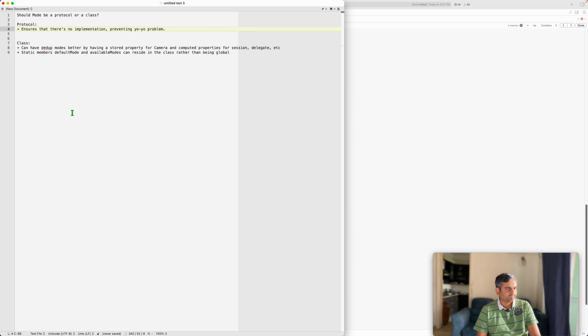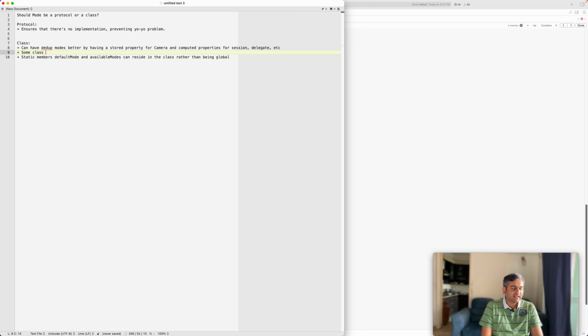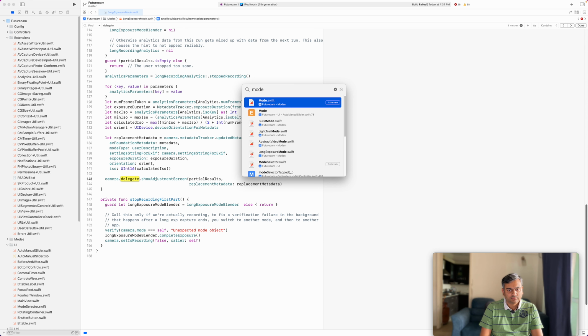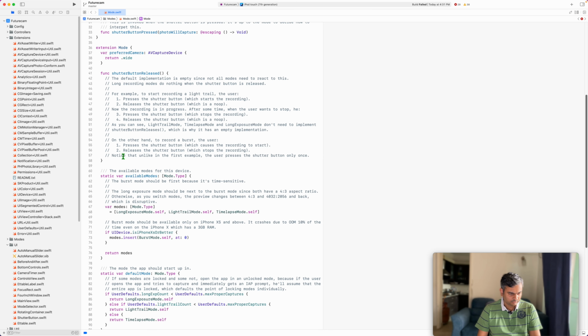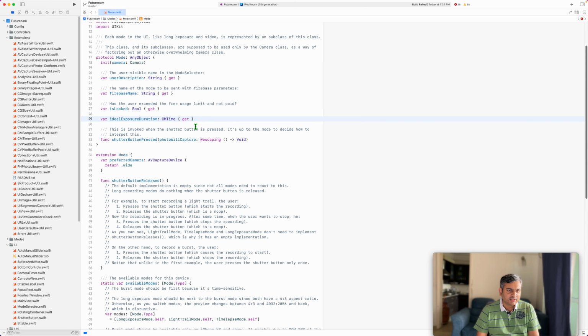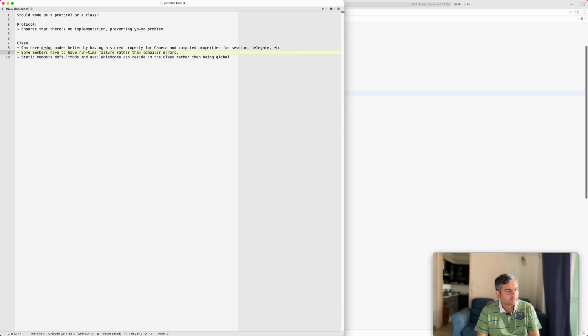And some class members have to have runtime failure rather than compiler errors. So if you go to mode, if you look at these, they don't have an implementation. Only the ones that have a default implementation have to be in mode. The others can be implementation free. This ensures that the class that is conforming to this protocol supplies the implementation. Otherwise, the compiler gives an error. With a class, we had to have a runtime failure. So that is an advantage of a protocol.